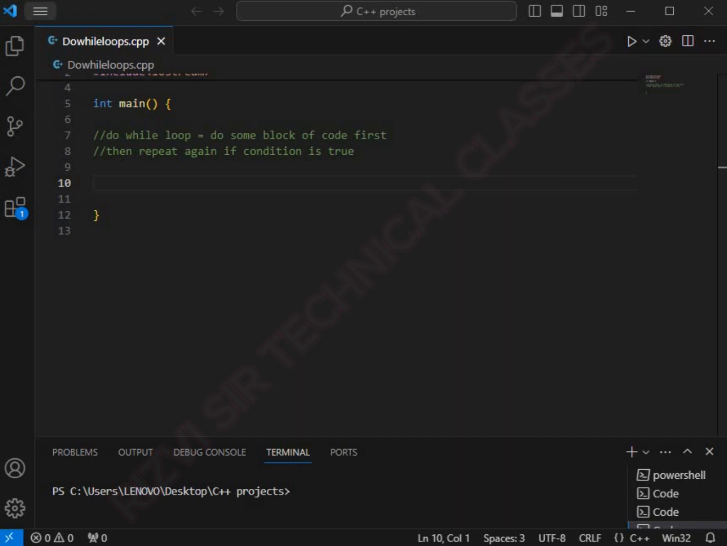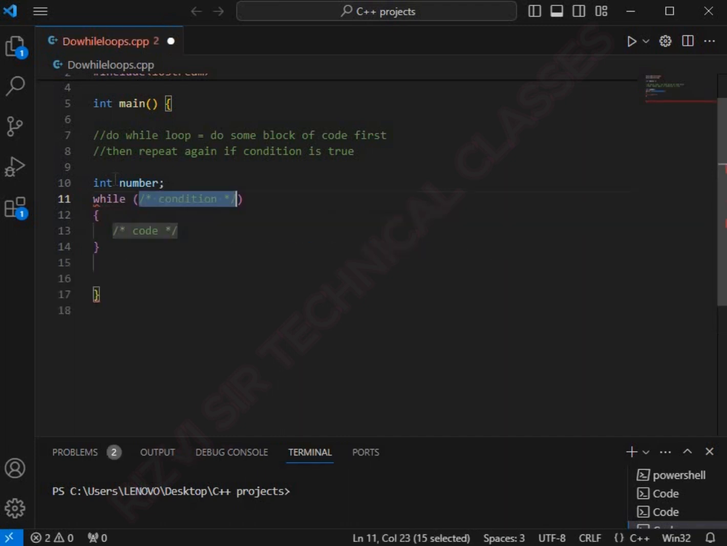Let's write a program that will ask a user to enter in a positive number. First, we will use a while loop so that I can demonstrate how a do while loop would be better for the situation. We have an integer. Let's first declare our integer, int number. Then I will use a while loop to put the condition: number is less than 0.